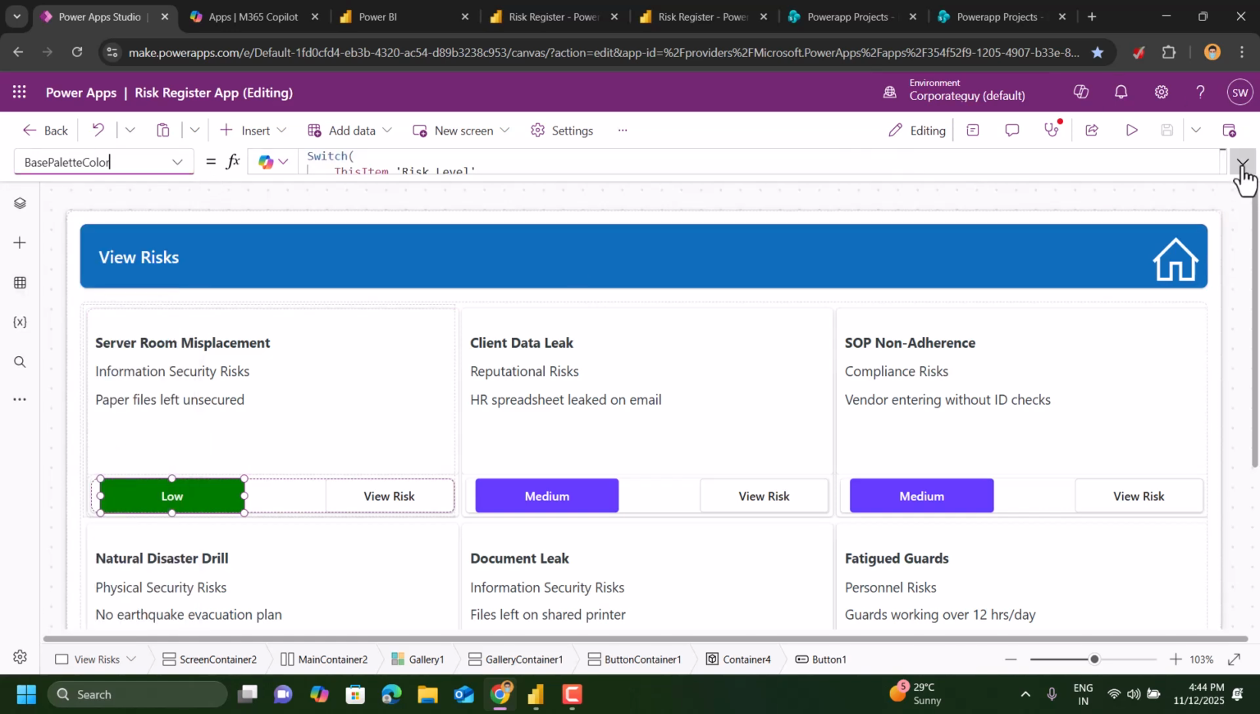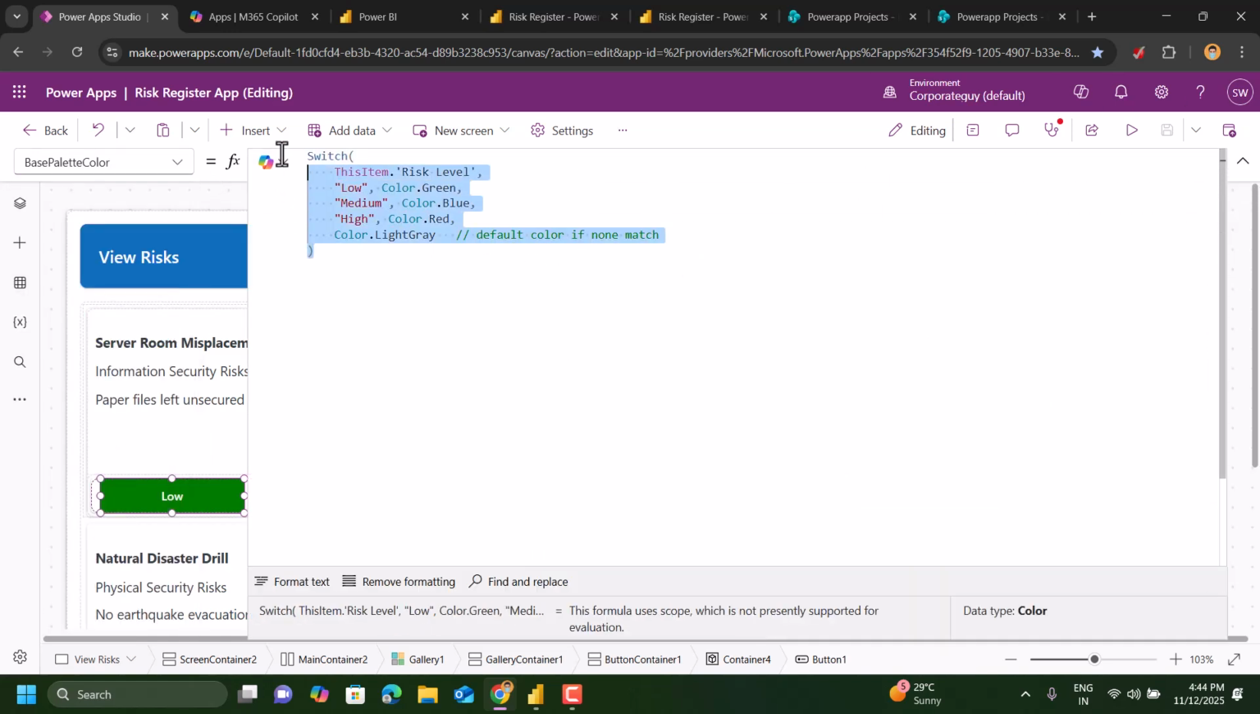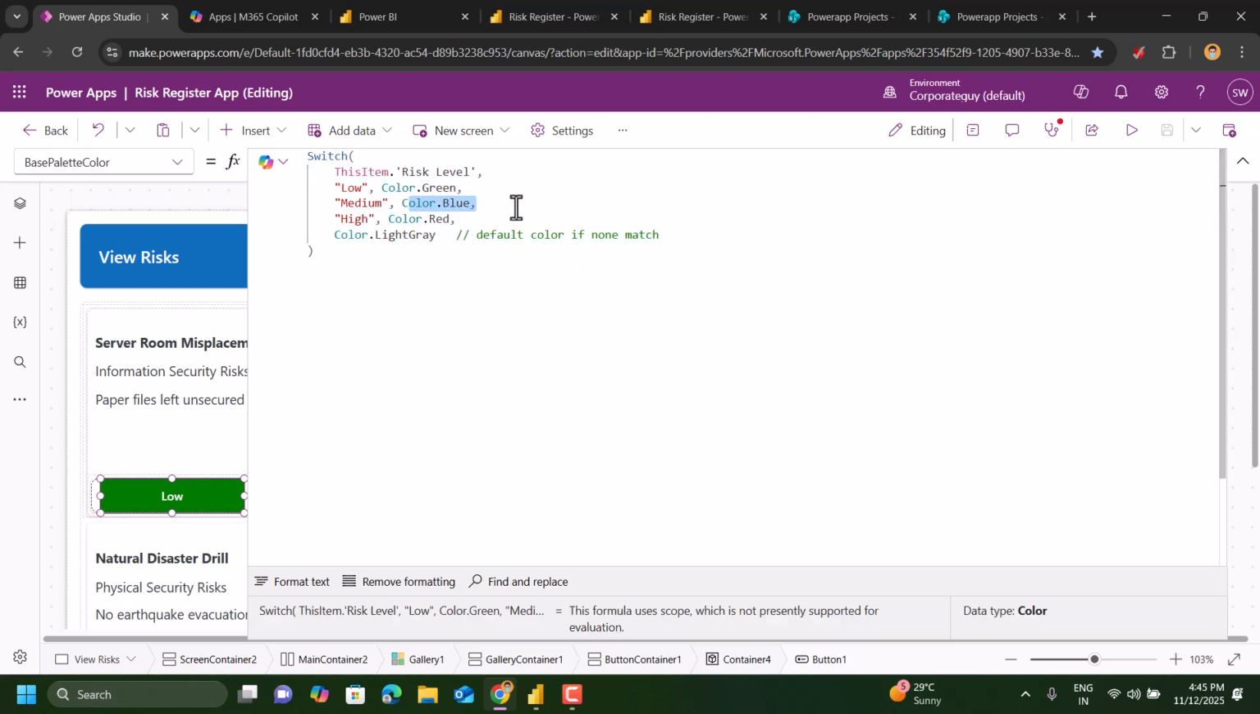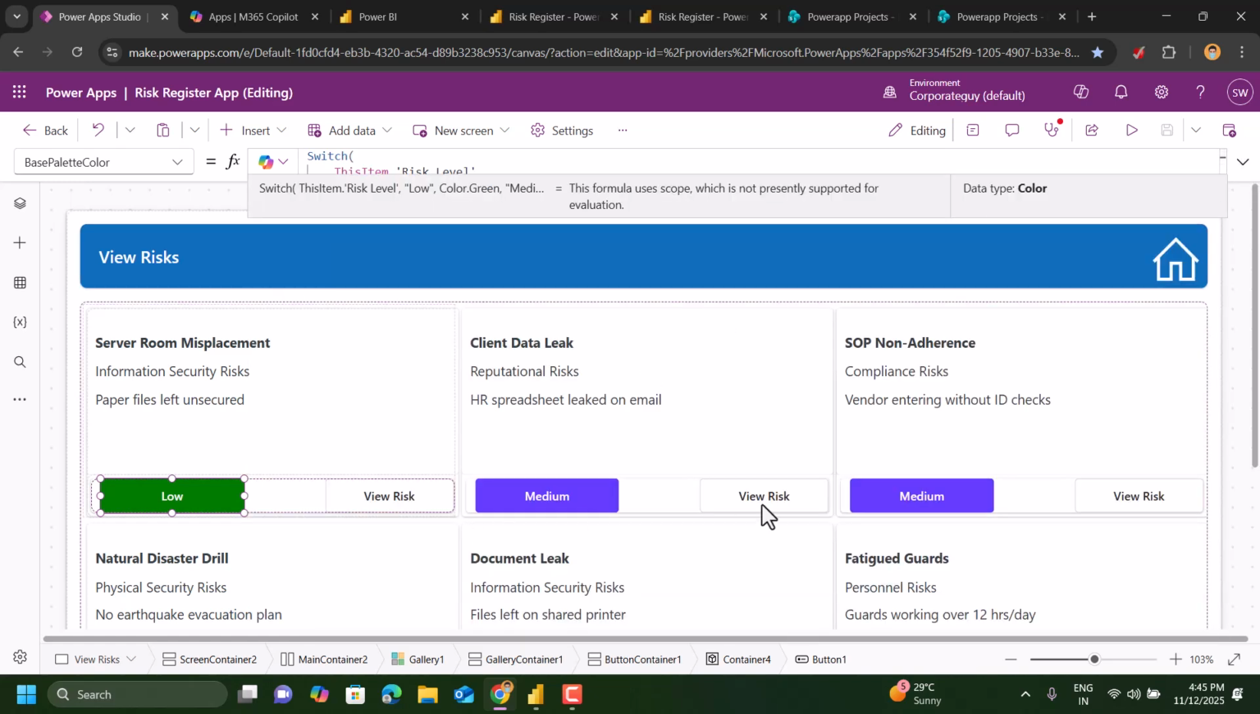Yeah. So on the base palette color, I have used again the switch function, right? Either you can use a function like this, color.green, color.blue, or you can use the RGBA function. Similarly, which I have shown in the home screen, right? So similarly, you can do for all these things.